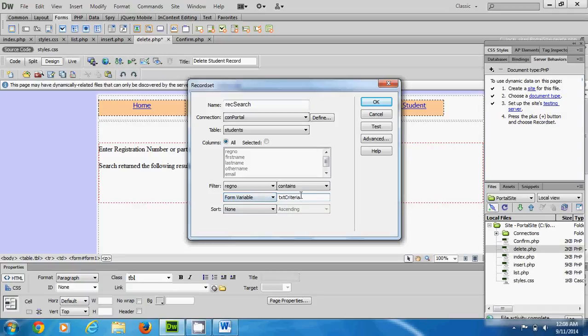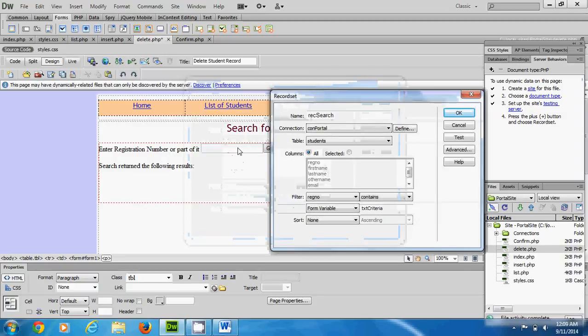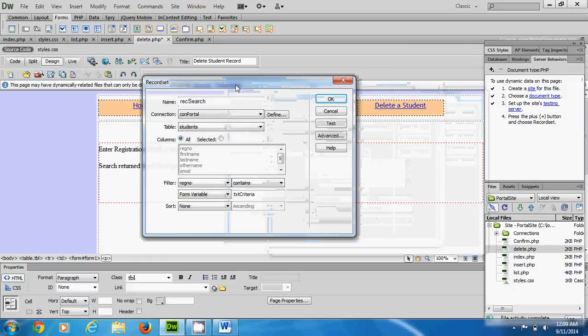That is exactly what you will enter here. Reg number contains form variable, the name of the text box. That is the name of this text box. If it's not form variable, it's not going to work. Here you leave it as none for now.